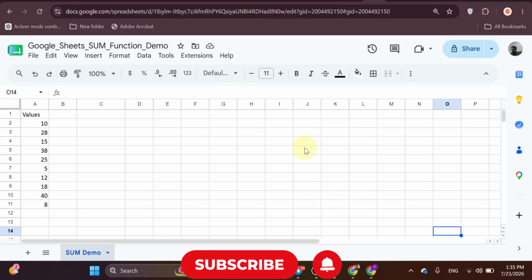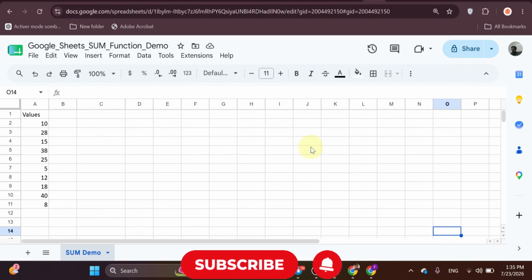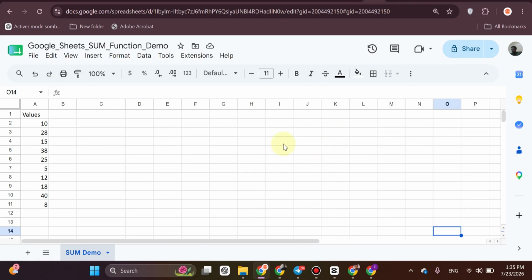In today's video, I'm going to show you how to use the average function in Google Sheets step by step. The average function helps you quickly calculate the average value of a group of numbers without manually adding and dividing them. So let's get started.